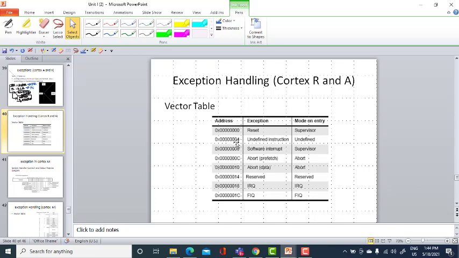If these 4 lines of memory are not sufficient for writing the subroutine program of the exception, we will simply write a jump instruction there, and whatever location the jump instruction is pointing to, there you will have the exception subroutine. This process is similar in all microprocessors and microcontrollers.